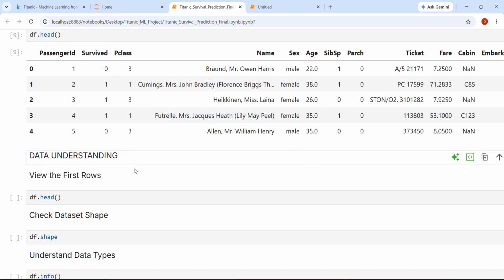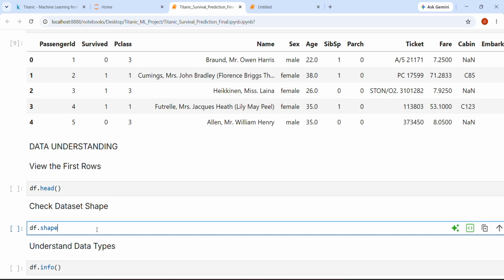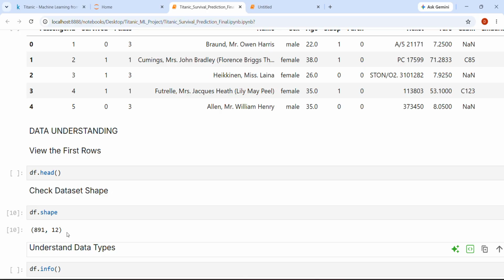Okay. And the next one is shape. Now let us check the shape of our data set here. Shift enter. Yeah. 891 comma 12. Here the first number represents the number of rows and the second number represents the number of columns. Each row represents a passenger and each column represents some information about the passenger.